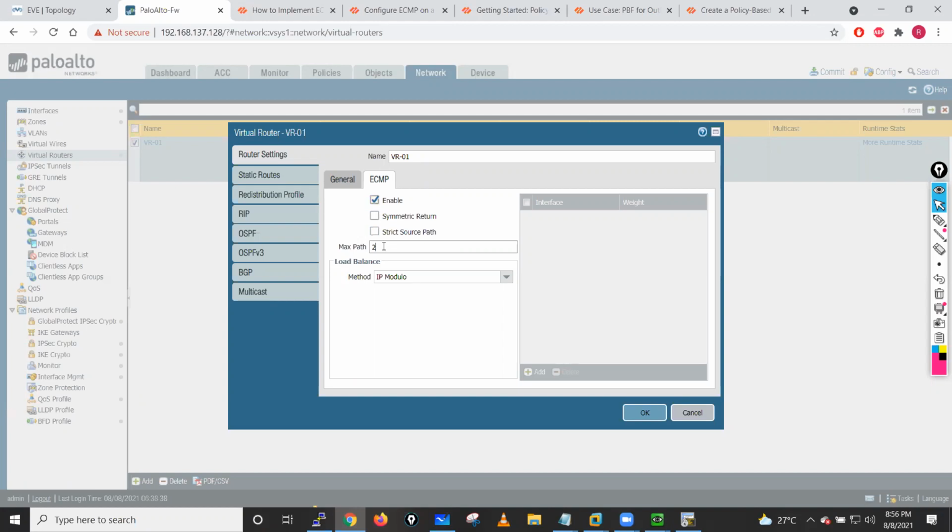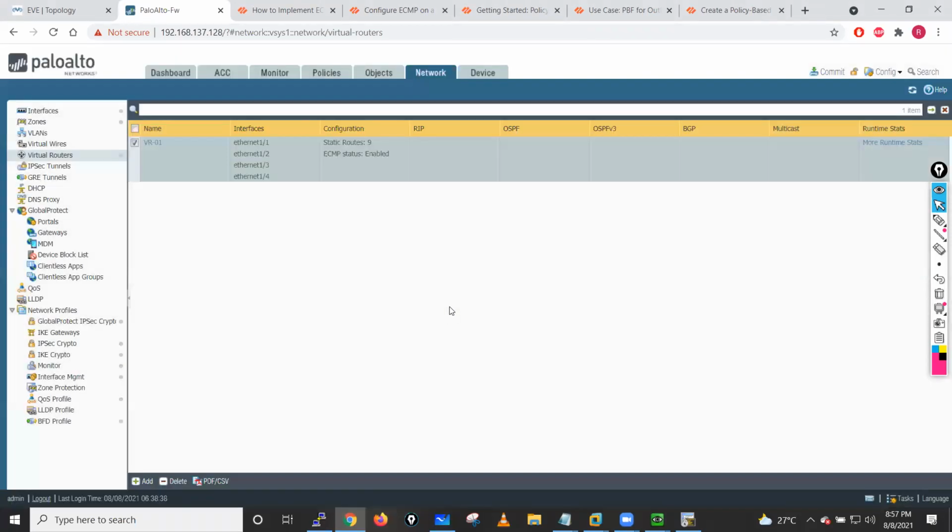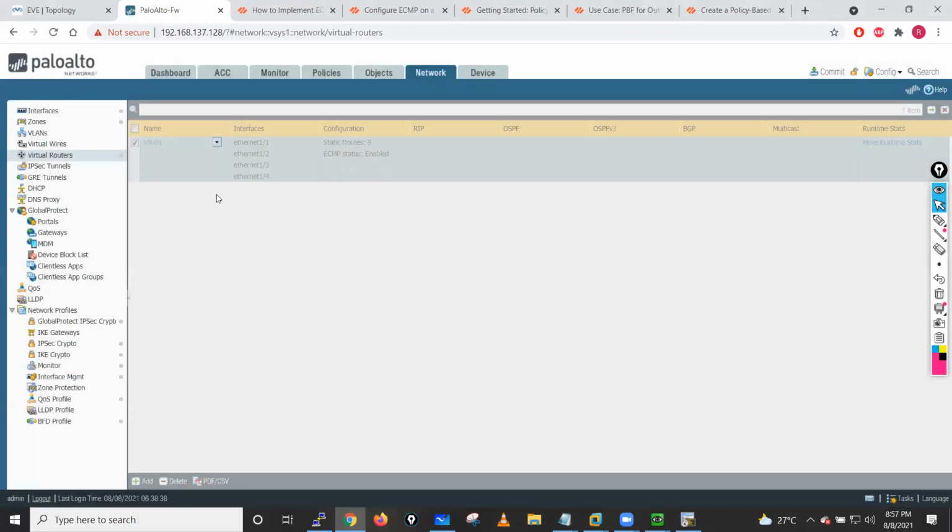In ECMP, you can load balance the traffic between 4 ISP connections, guys. You need a minimum of 2 paths here, and I have 2 paths as per my topology, right? So I will put the maximum path as 2. There are 4 methods for load balancing the traffic: first is IP modulo, second is hash, third is weighted round robin, fourth is balanced round robin. Let me go with balanced round robin. If I use this method, it will do a 50-50% distribution. I have just enabled ECMP.